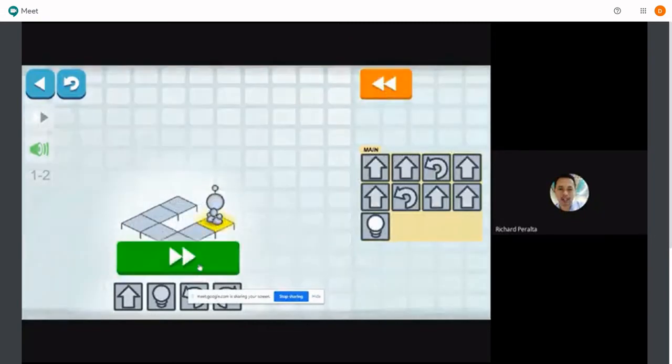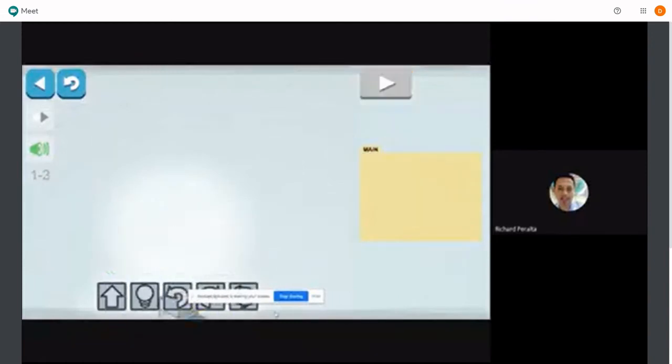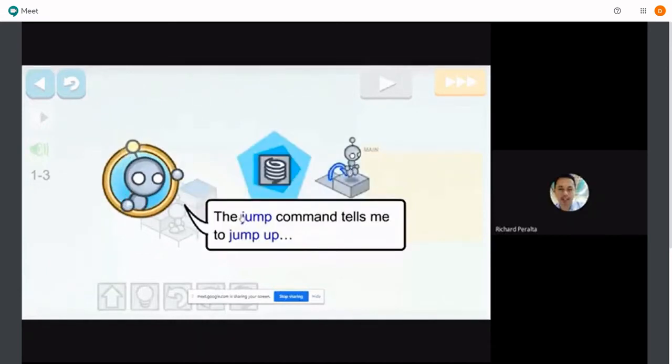Okay, next. So this 1, 2, the machine is 1, 3. Okay, so getting the hang of it, guys. So alam niyo kung paano. So practice niyo lang sana para may idea kayo ng programming, simple programming.